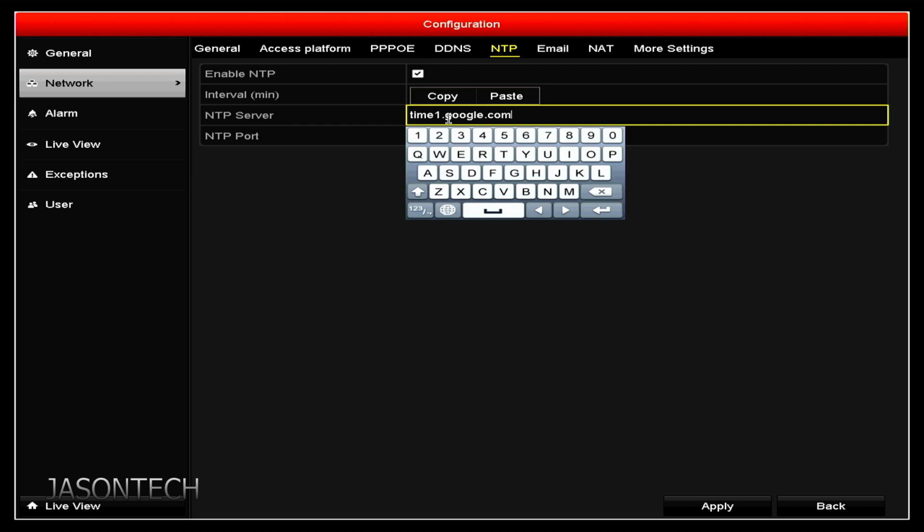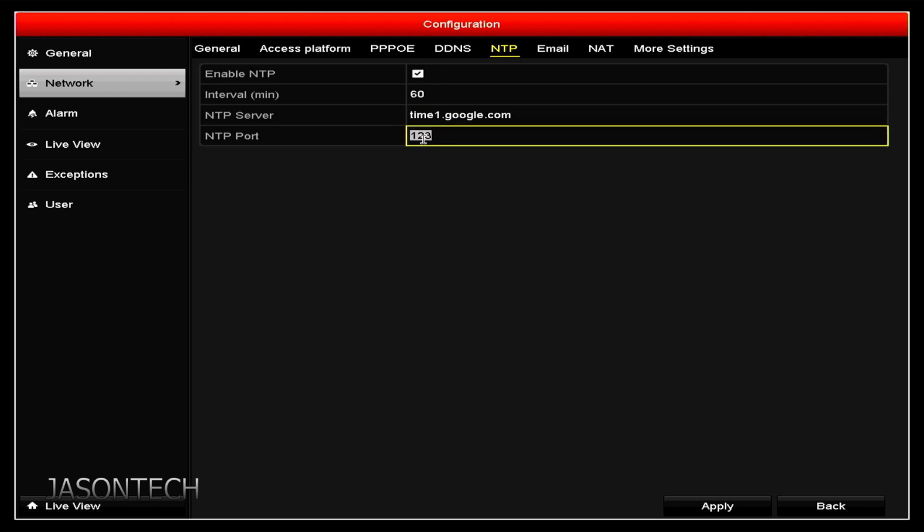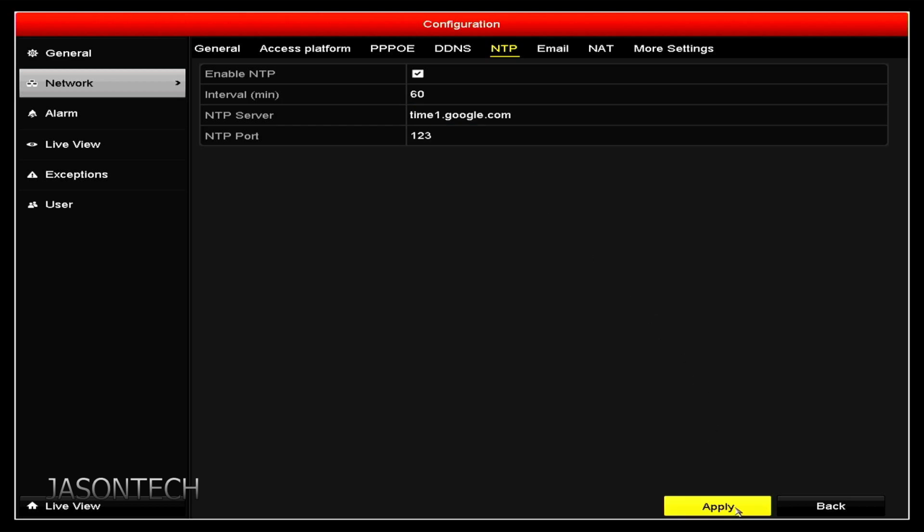Okay, so if you have something there, some recorders do have this already on here. It'll say time.windows.com. Trust me, use this one. This one's more reliable. So we're going to type in time1.google.com. Okay, that stays 60. This stays as 123. So once you type this in, hit apply.